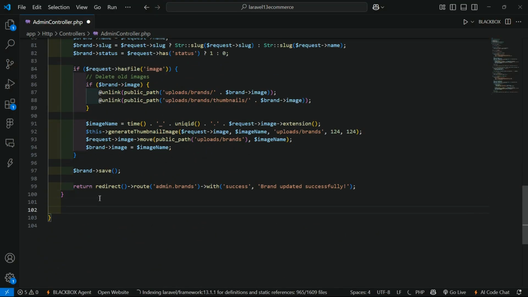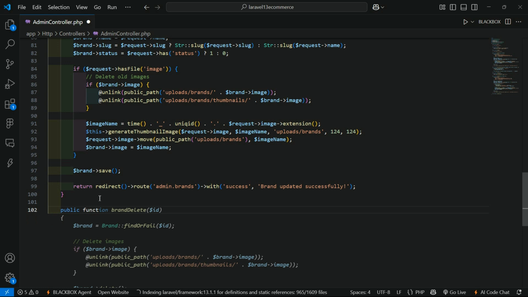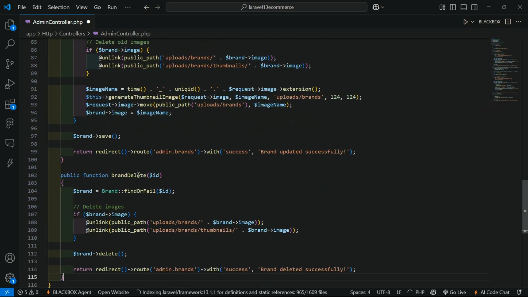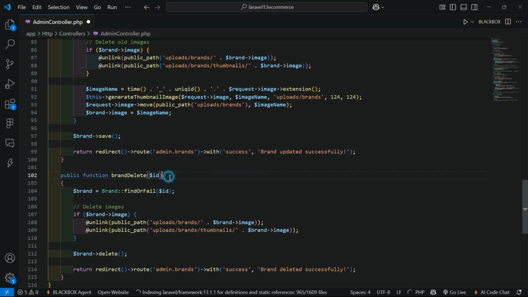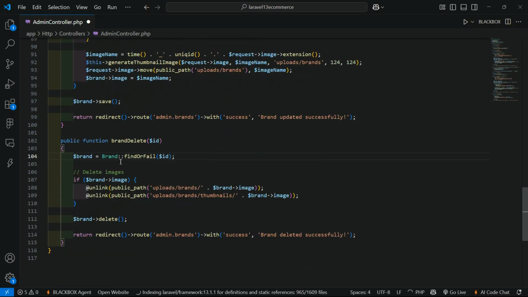So right here, public function, and the function name is brandDelete, and inside this brandDelete function just pass one argument, which is id. Okay, and inside the function, first fetch the brand according to this id. So right here, $brand is equal to the model name, which is Brand::findOrFail method, and inside this method just pass this $id.